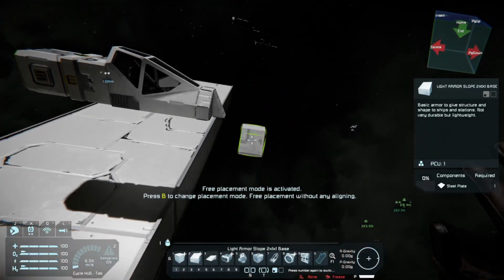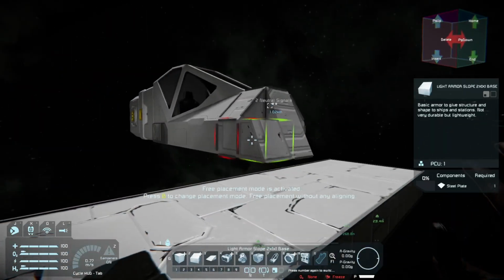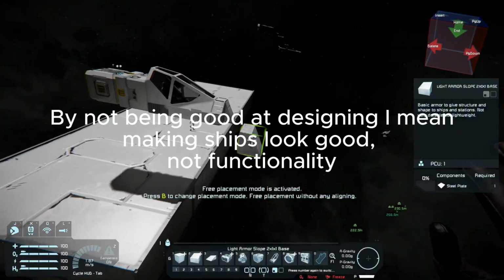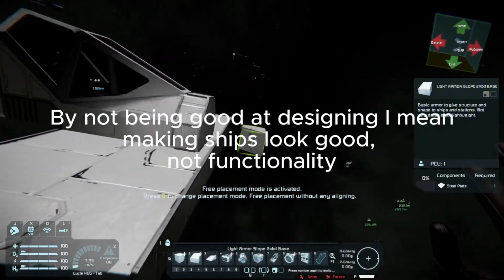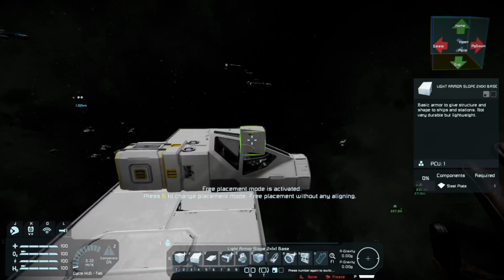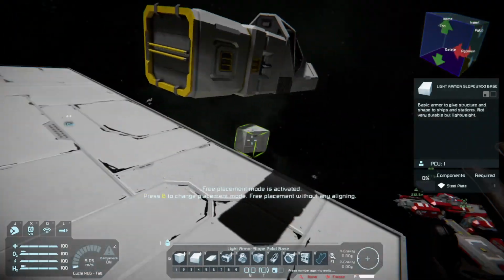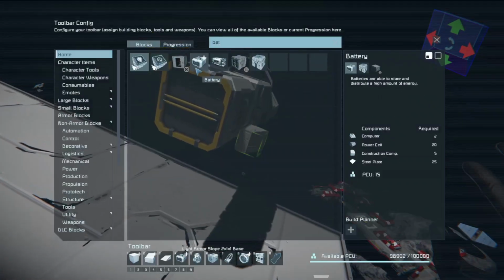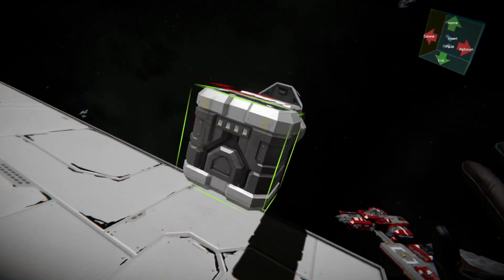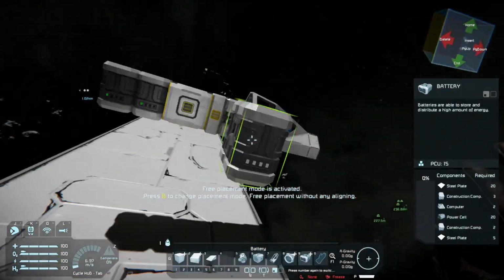Just like that. Yeah, I'm not really that good at designing ships. So then you just get a battery. If it's an ion ship, then you should put 2 batteries.